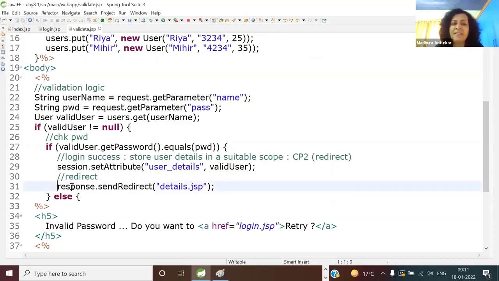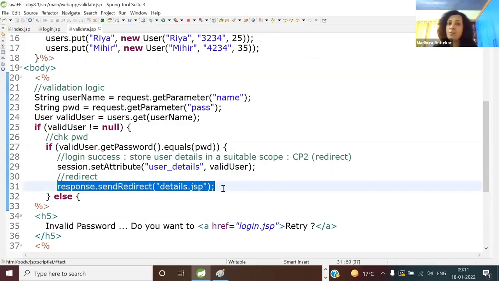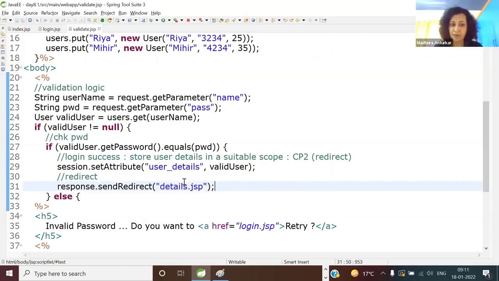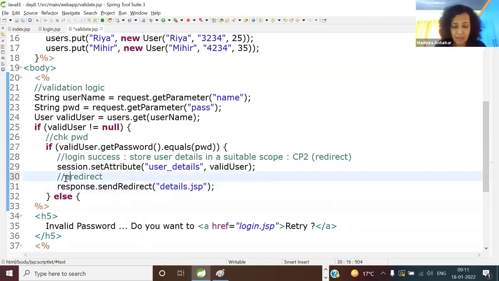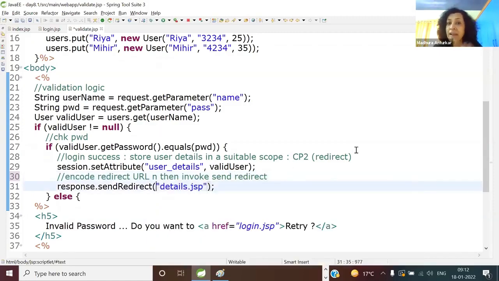I mean anything before 31. So are you going to directly pass the redirect location, or do you want to encode it? Of course you want to encode it. So here we'll add this encodeRedirectURL and then invoke sendRedirect. Once you understand, it happens in a minute. Which method? It is a method of HttpServletResponse. But do I have that response object as an implicit object? You know very well we have.